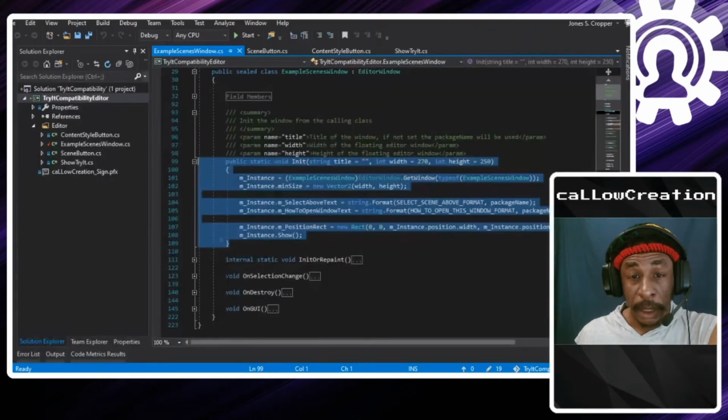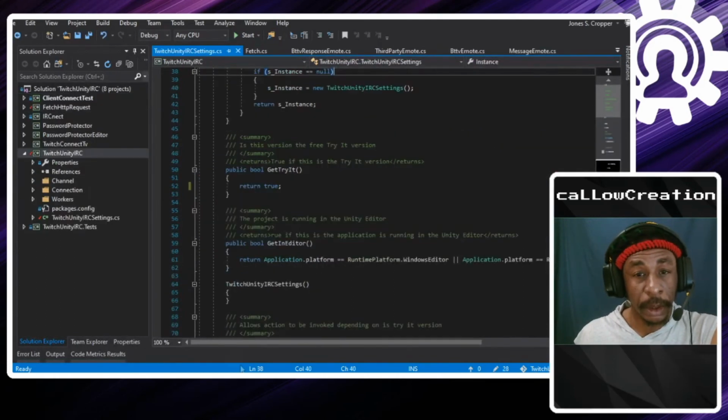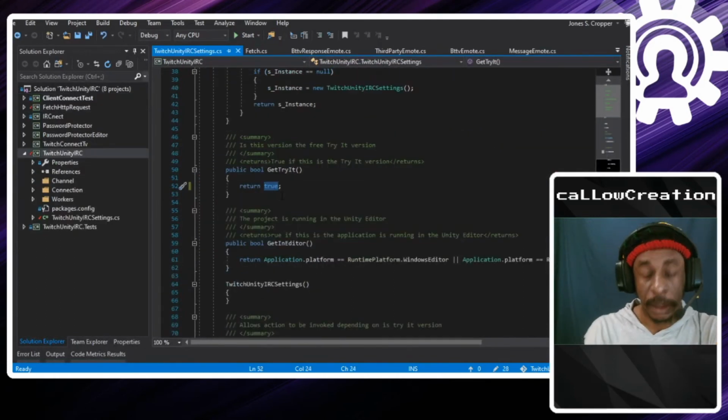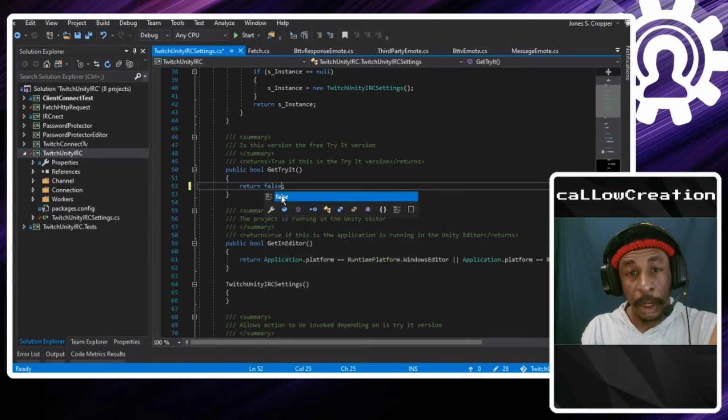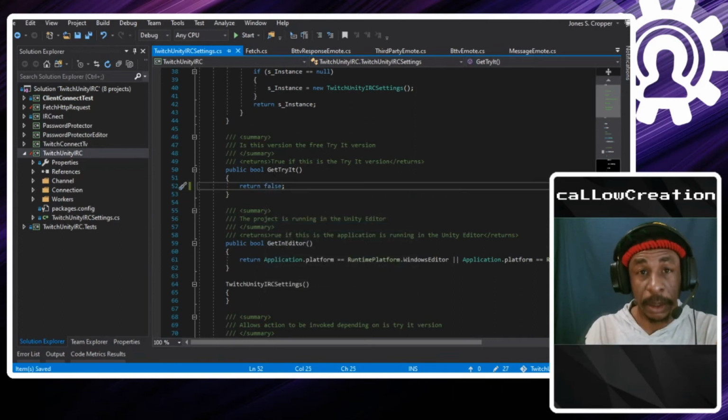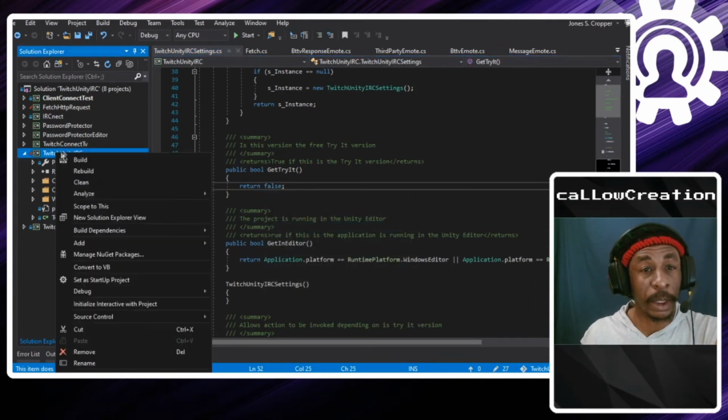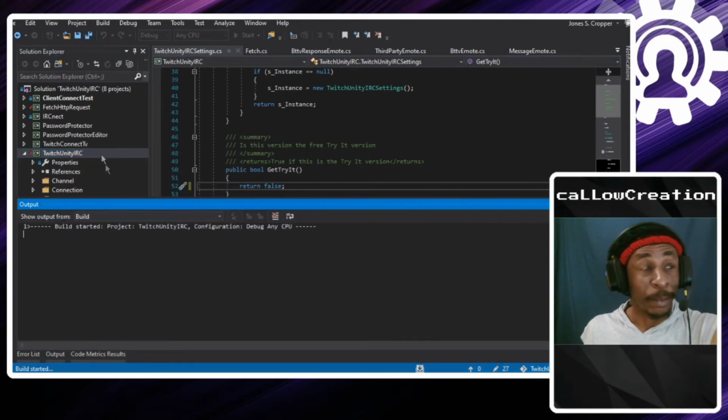So let's make it a not so free version. Let's go to this app. Is it a free version? Well, is it the get tried version? Well, it's not. And let's rebuild this really quickly. And we've been doing a lot of demo. I do this stuff all the time.